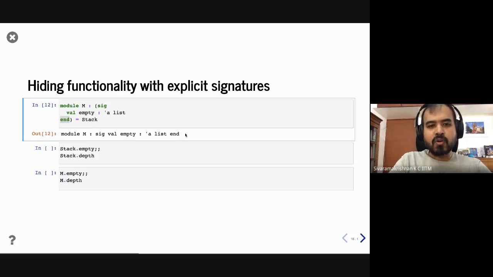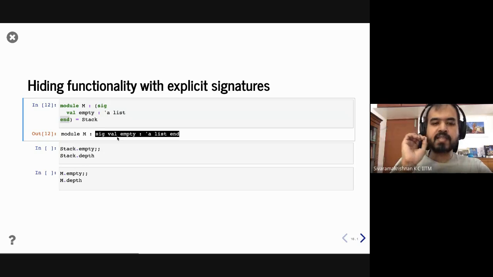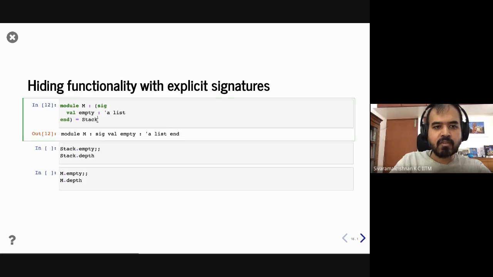End. So OCaml tends to print everything on a single line, but that's fine. I think this is still unambiguous and you can parse it. So it says that module M is some module which only has a single definition, empty, and that is an alpha list. I'm not saying anything else about the module, even though the module was made from stack, which has other functions. So why is this useful?